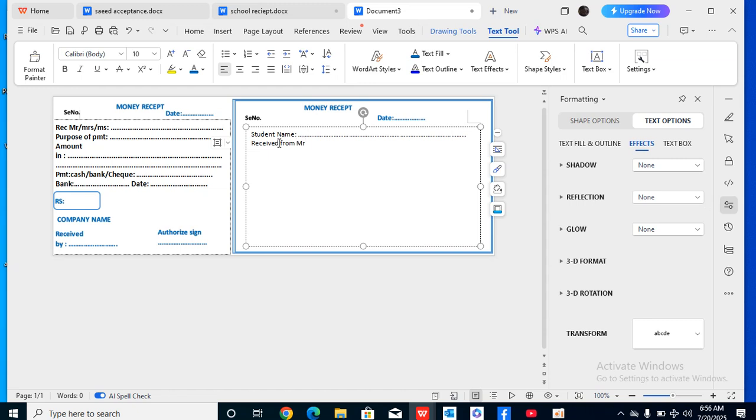Mr. or Mrs. or Miss. Then purpose of payment, supposed to be in caps, depending on the way you want it to be. Purpose of payment.